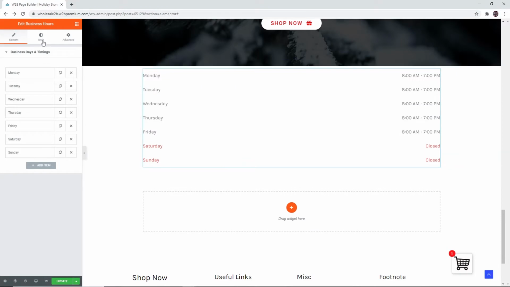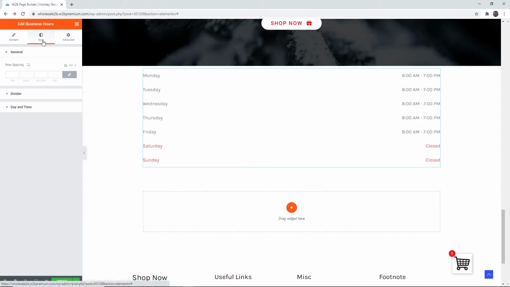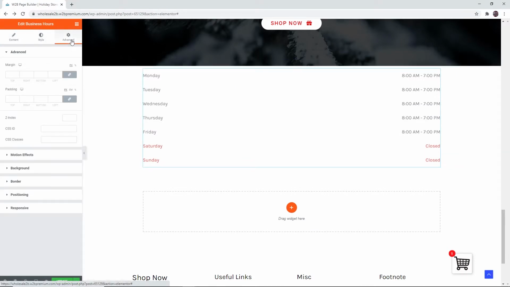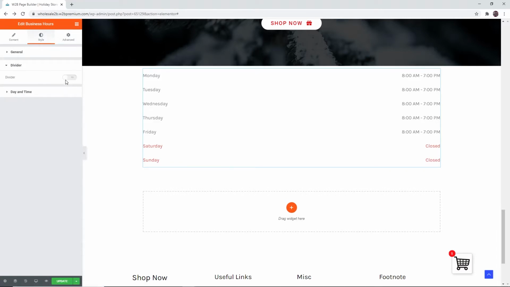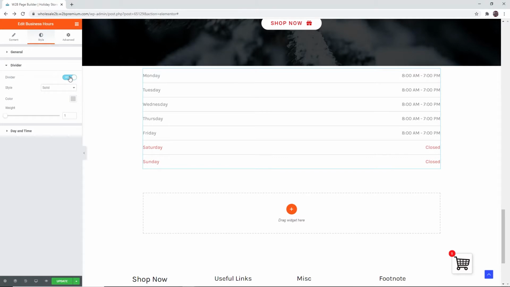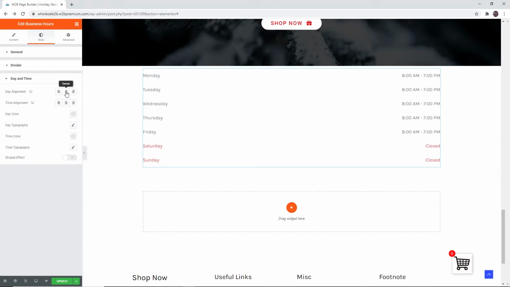In the Style option, you can edit the appearances. And in the Advanced option, you can edit additional features. Back in the Style option, you can add a divider. You can change the alignment. You can use all these features to edit the appearance.